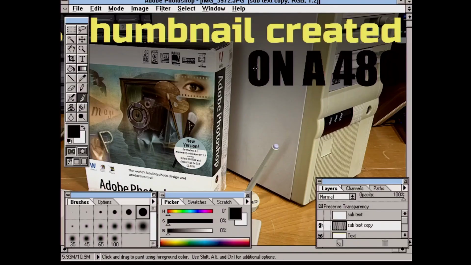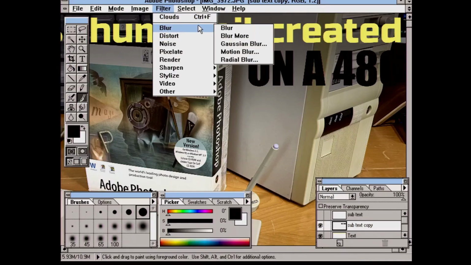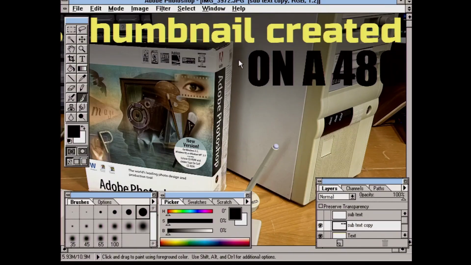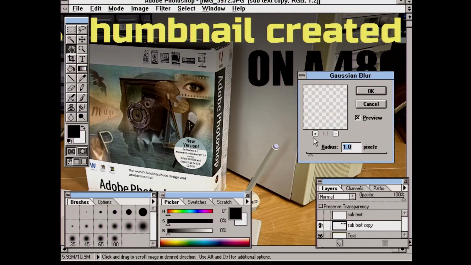So much easier to do on a modern setup, but it's kind of cool going back and remembering how difficult some of this stuff was. Okay, so we've got our black text. Now we turn off the preserve transparency. Basically what that does is lock, so nothing gets edited that is not a pixel on the layer. But now we want to blur and have this expand. So we will blur. Okay, so we'll give it a 4 or 5 pixel blur.